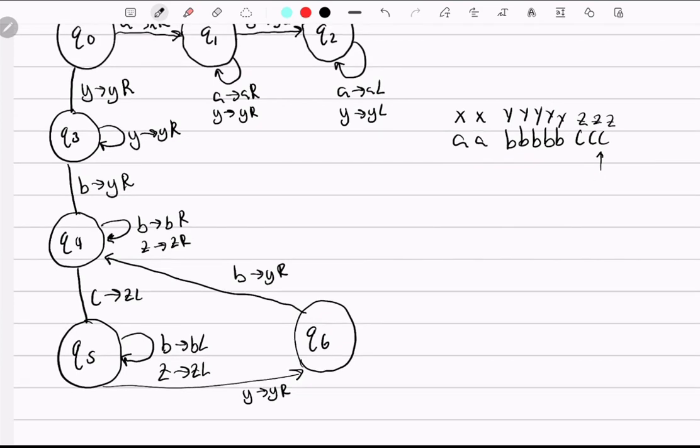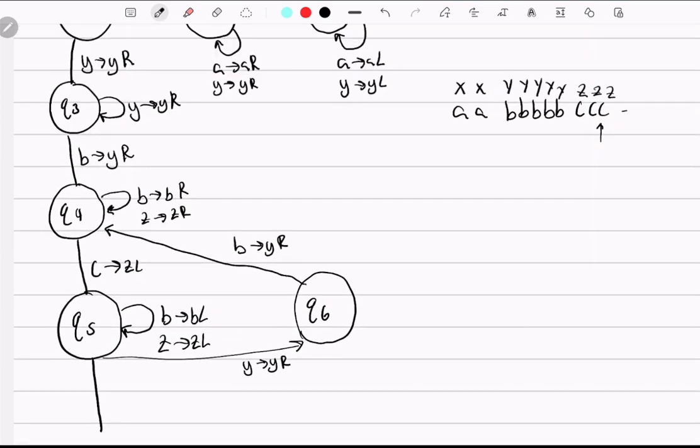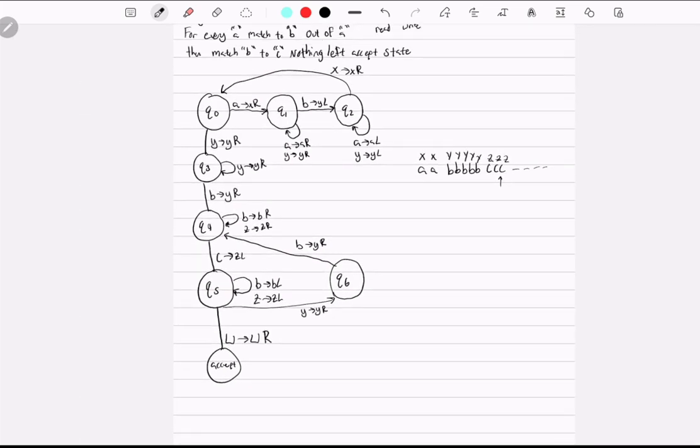We're pretty much at the end right now. From the end, if we get a blank, if there's nothing to the right of it, that means it gets accepted. So if we read a blank, write a blank, and then move to the right. And then from there we go to the accept state, because there's nothing more to be read, so we're pretty much done. So that's all it is.